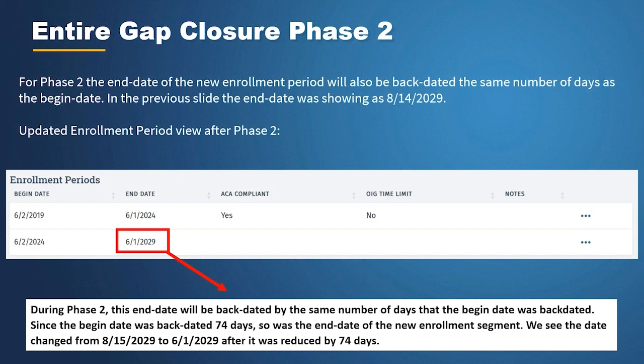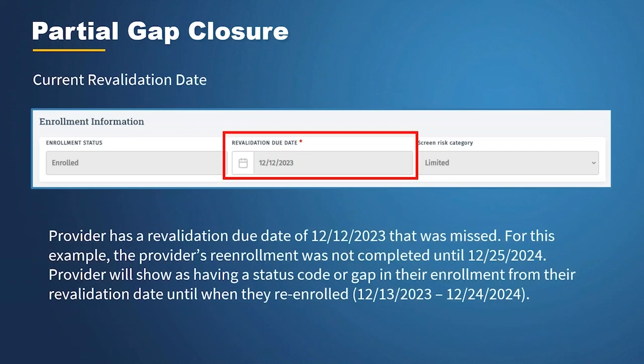Remember how we reviewed to check the revalidation date earlier using the Provider Information tab? Once the end date is updated, be sure to confirm that the revalidation end date reflects the same date in that area within that tab. That was an example of when the enrollment gap is entirely removed.